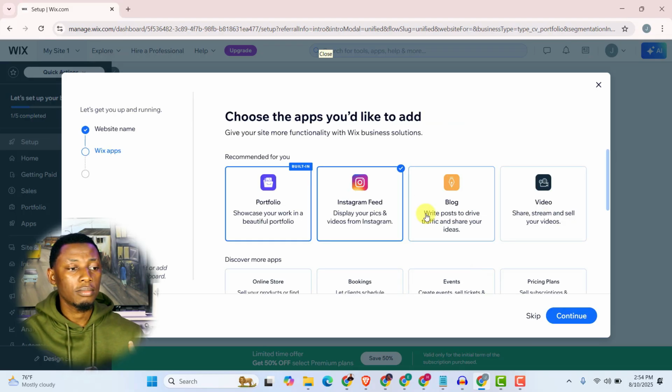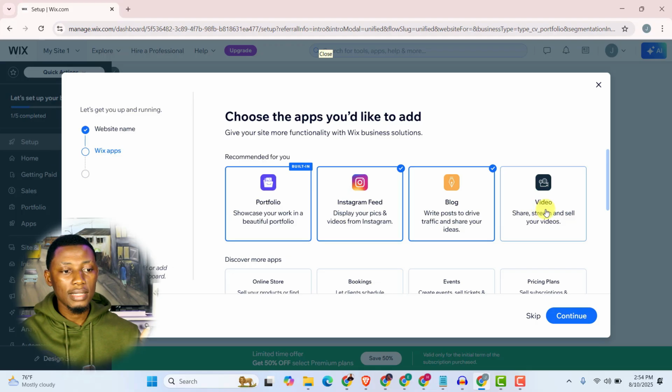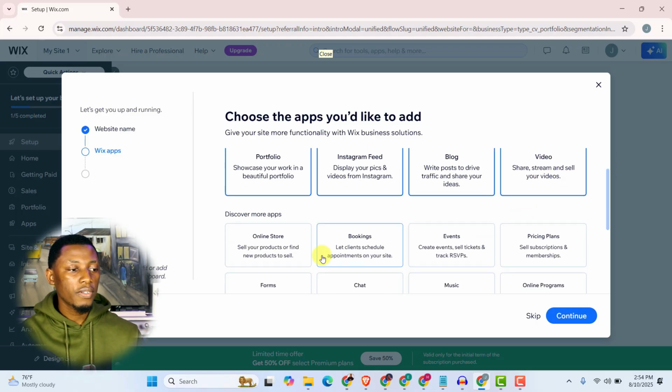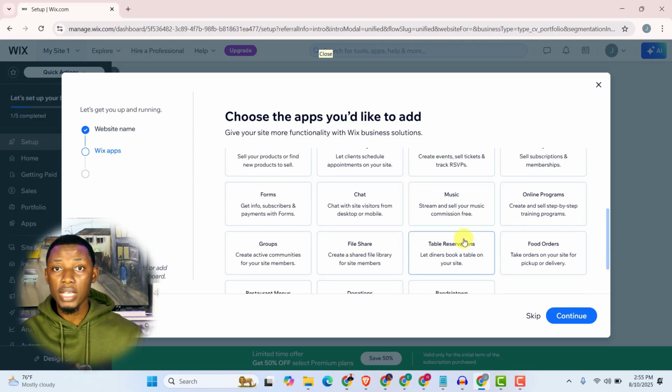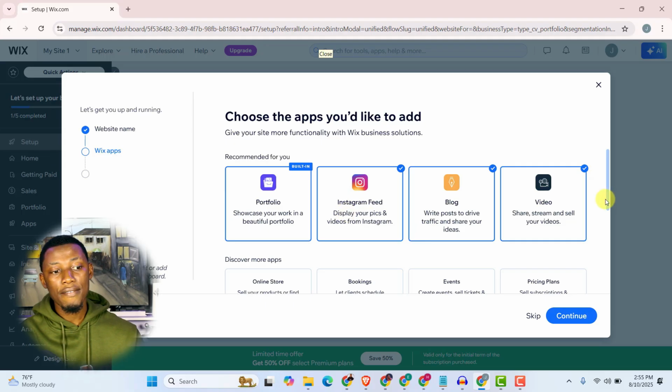And right here, we have some recommendations of some applications, or you can call them plugins, that will be available on your website. So right now we have the built-in one, which is the portfolio. Of course, I selected the type of website to be portfolio, and that is why this is built-in already. Now we also have the Instagram feed, we have the blog, we have the video. So let me just select these so we can see how they all look, right? And over here we have some more apps. Of course, if you want to discover a lot of these, some of them are paid, but for now we're just going to go with these 4 right here, and I click on continue.